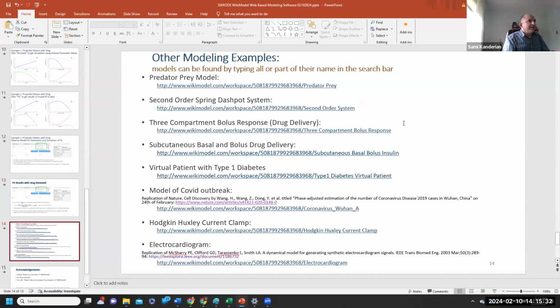I do have, as I mentioned, so many built-in examples, and this is just a select few. I tend to use a lot of examples in the biomedical sciences space, since that's my background. So I have this virtual patient in type 1 diabetes. I have a lot of pharmacokinetic and pharmacodynamic examples. I have a COVID model that I simulated that replicates a Nature journal paper, an electrocardiogram, and there are so many models that you can look at before you even create your own, just to get you started. And really, that's all I had to share.